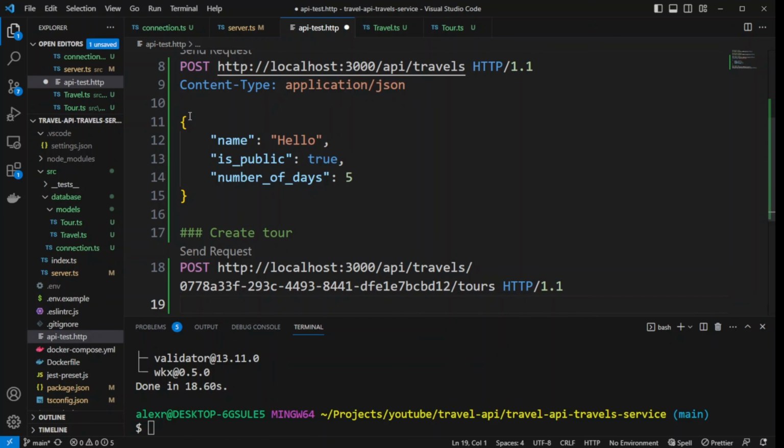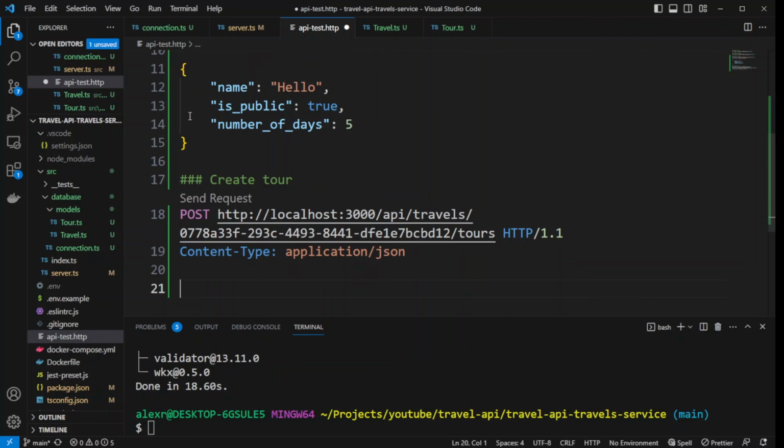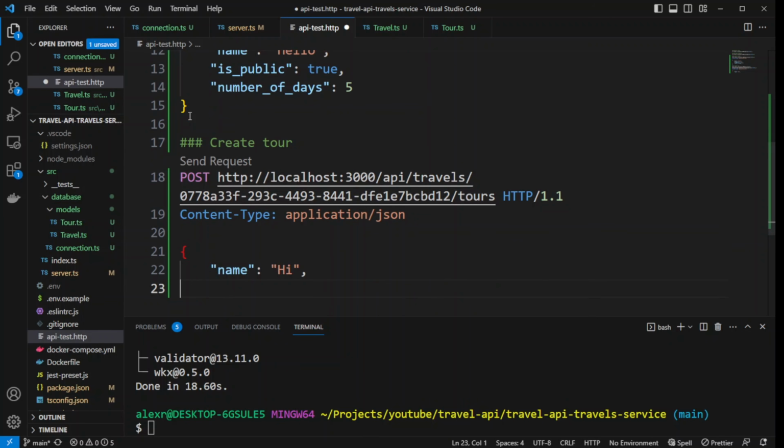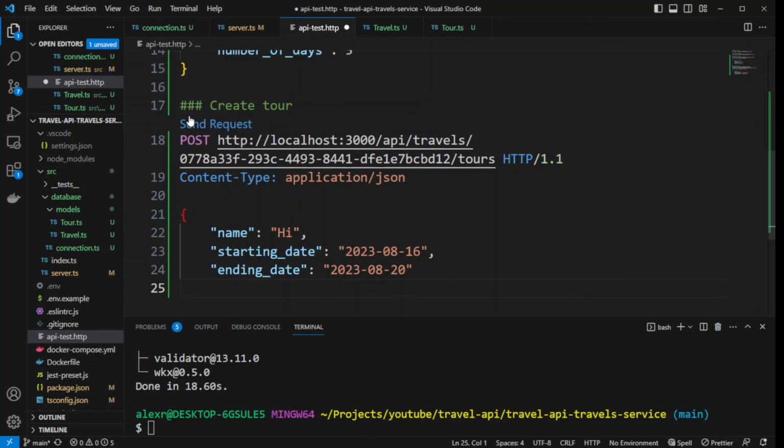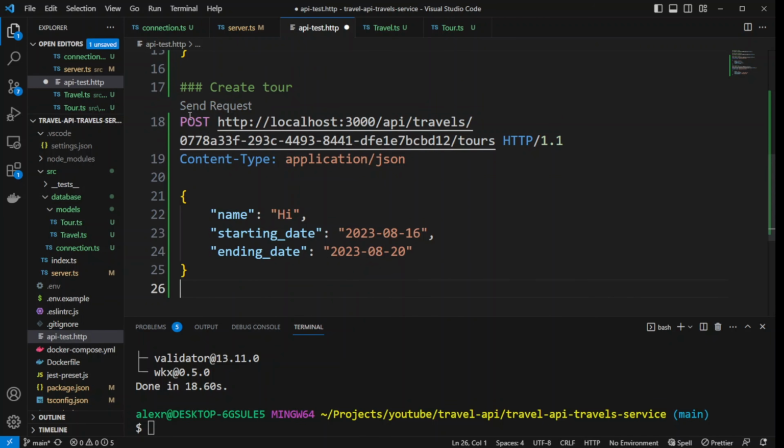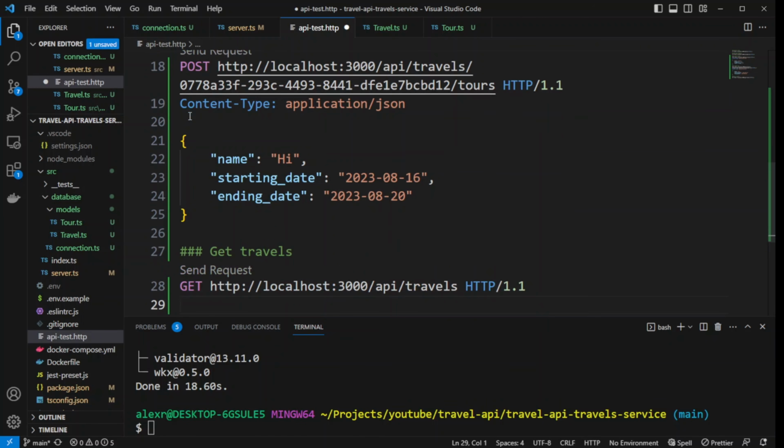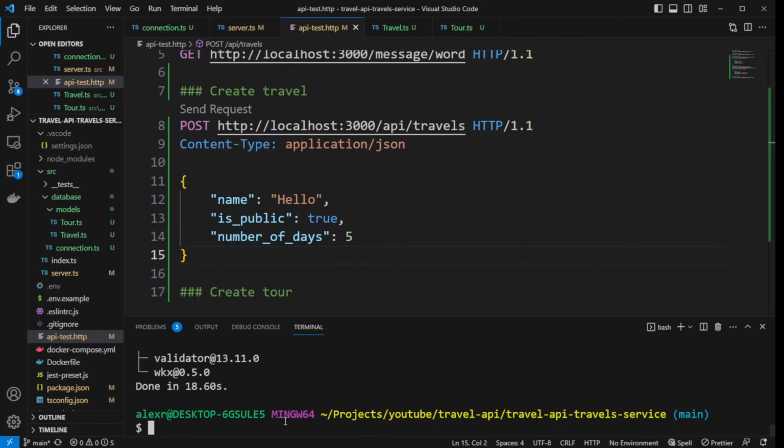The next route will be to create a tour, and here we'll have travels and the travel ID in there. We have to put the correct travel ID in order to create a tour for that travel. Again, content type will be application/json, and the payload will be name hi, starting date, and ending date. And finally, we're going to have a route to get travels.